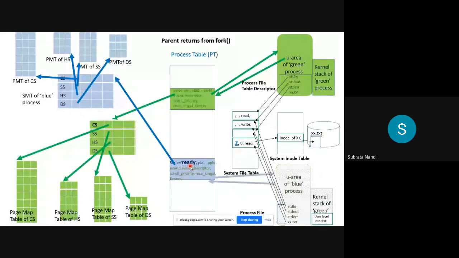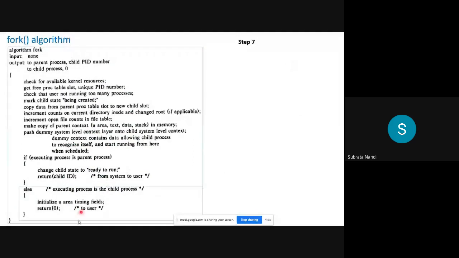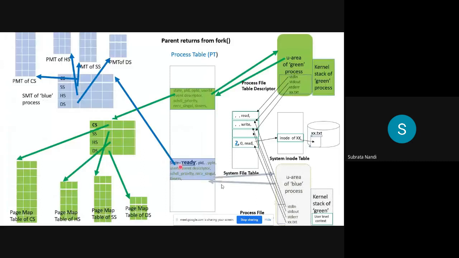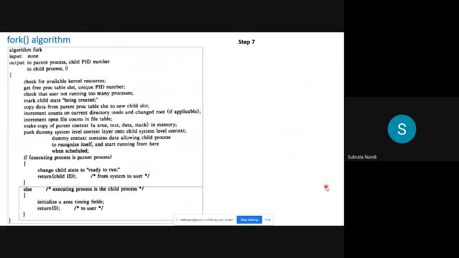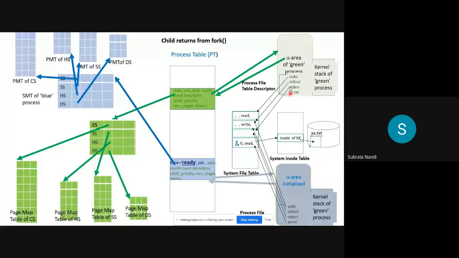That was the last task the parent will do on its behalf in the kernel mode, and the parent also will have the child ID returned here. Then it will copy somewhere else, but it will be copied here. So once this is done, the kernel takes care of the child process, the blue process. So it initializes the U area timing fields. Now when it was created, you copied everything from the parent, even the U area contents.